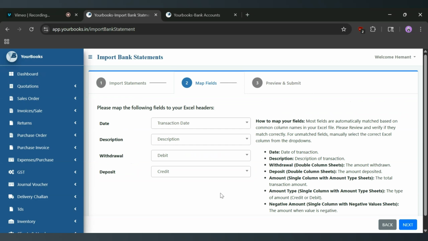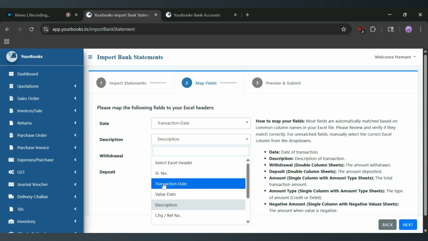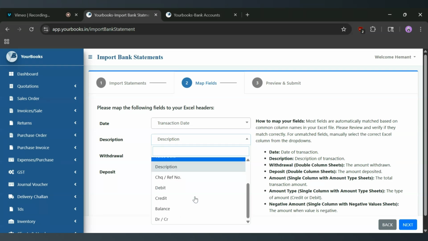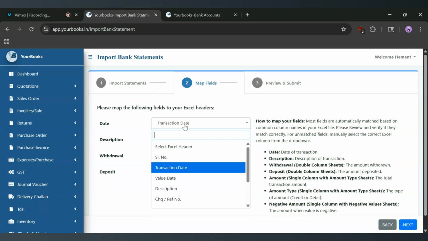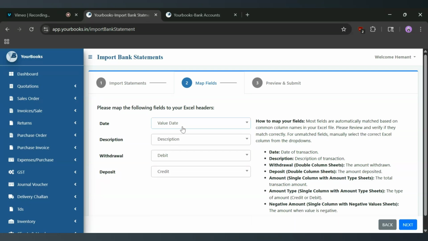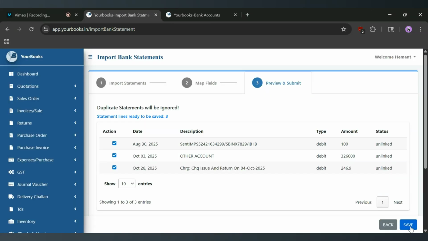This is the second tab where you're supposed to map your headers. So mostly it will map it out for you. Some of the fields may be missing, depending on which you might have to scroll down and map, or some of them accidentally might pick a wrong field and you can correct them by selecting the different values here. Once you have mapped your fields, you can go to the next part, which is previewing your statements.